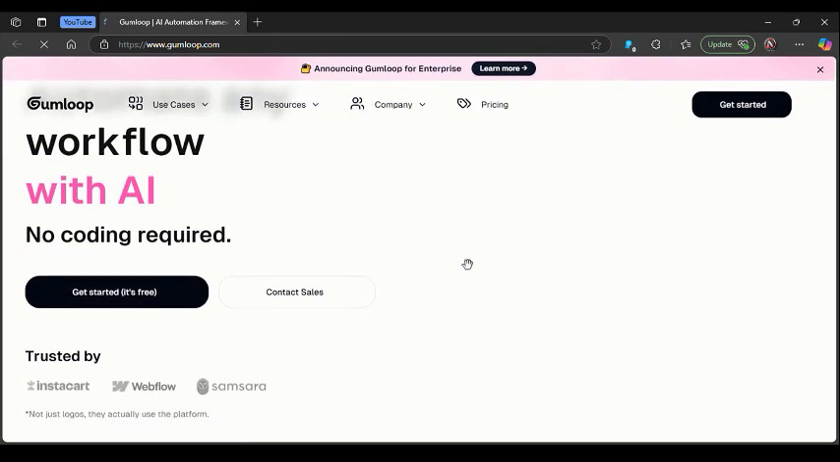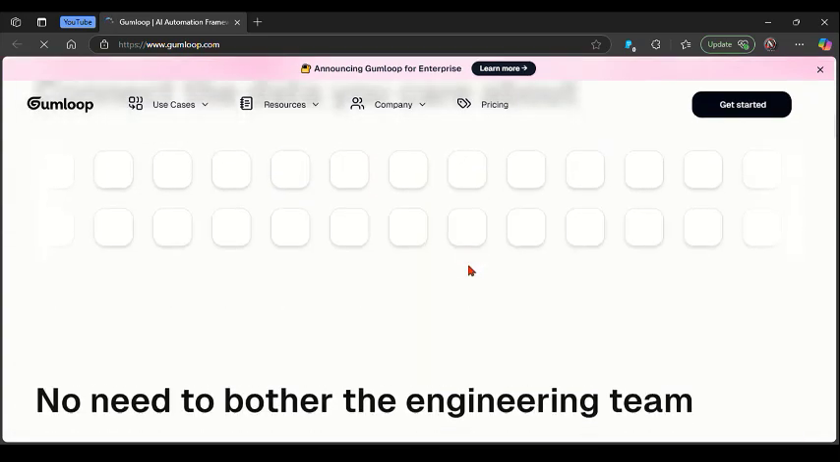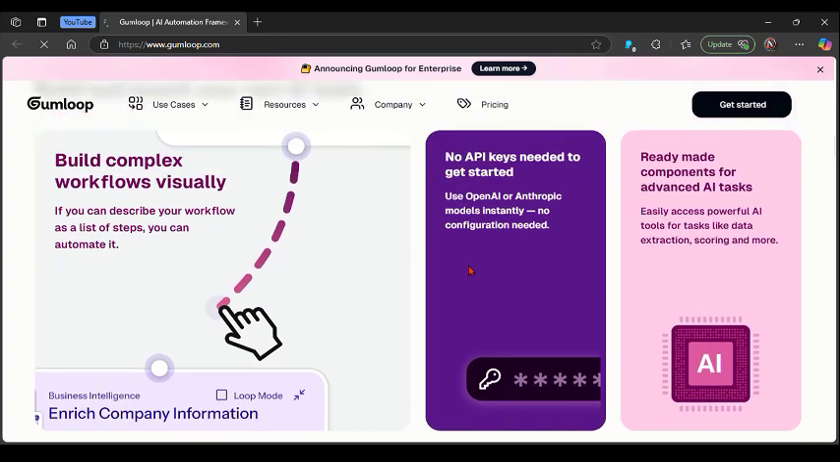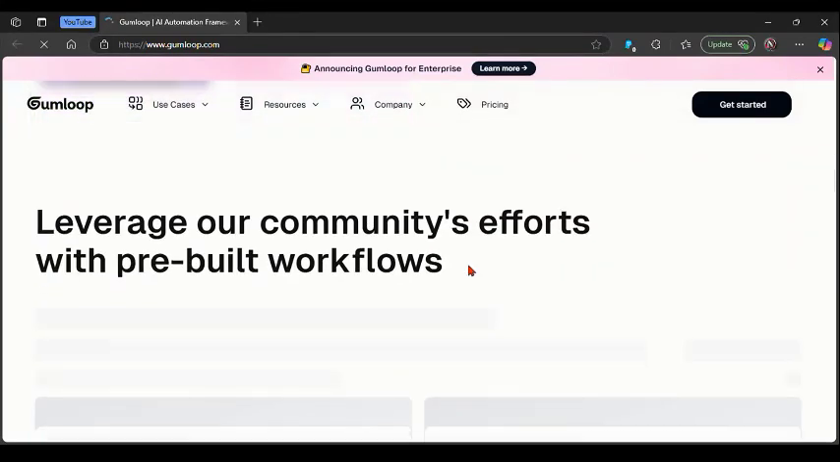of code. Its modular node system allows for the creation of intricate automations, and features like subflows enable users to nest workflows within workflows, enhancing reusability and scalability.